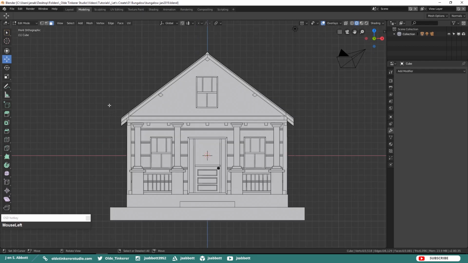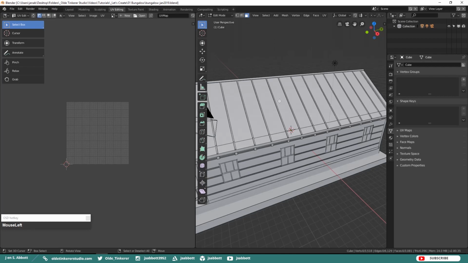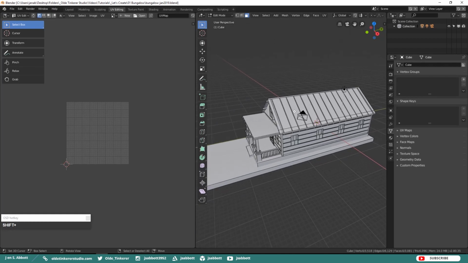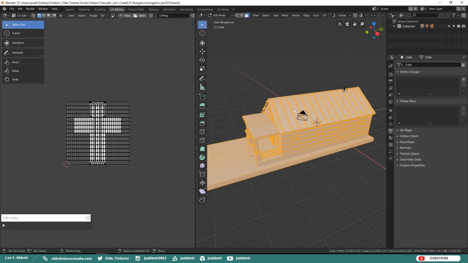Now we're just going to do a very simple unwrapping. Let's go to the UV editing workspace. Select your entire model. And you'll see since we use primitives, it is pretty much already unwrapped for us, but we're going to do this differently.